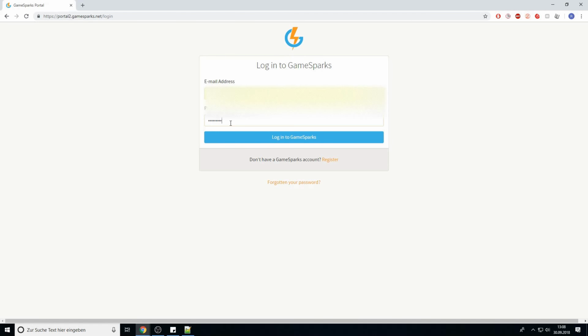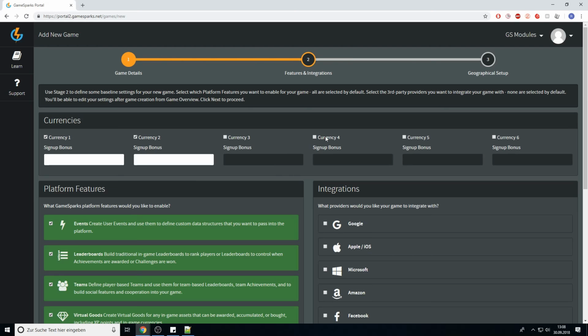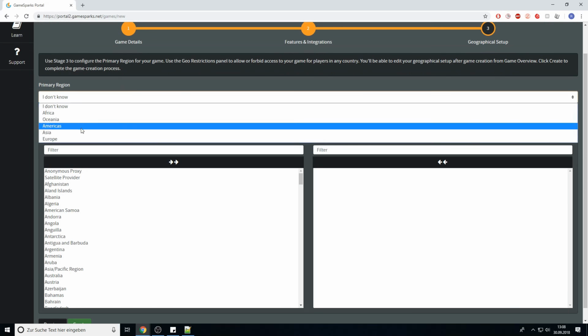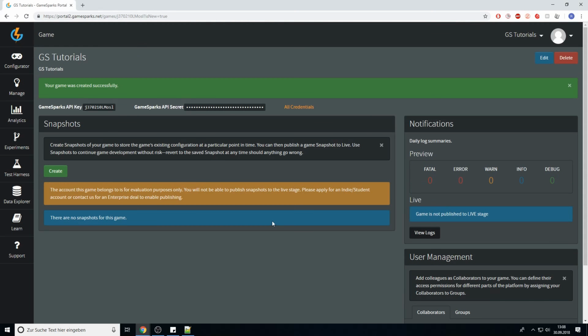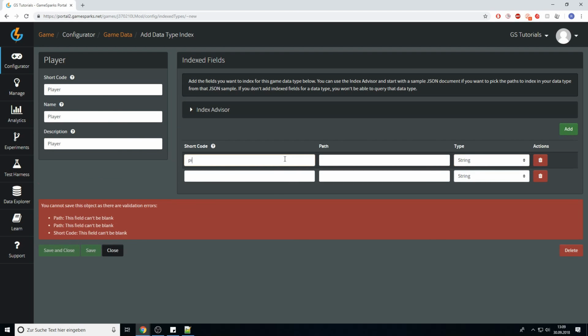Hi, today I will show you how to create a new GameSparks project and how you enable a nice and sweet device or guest authentication for your users. So here we have to create some new entries inside our game data.